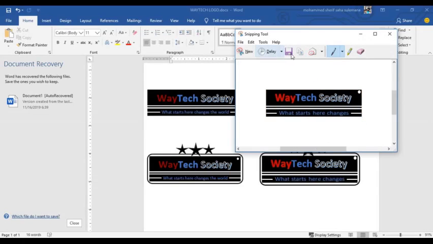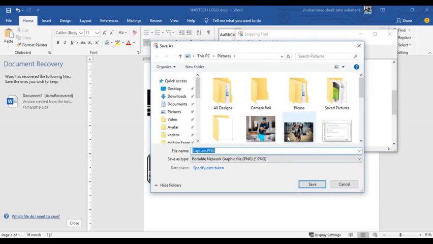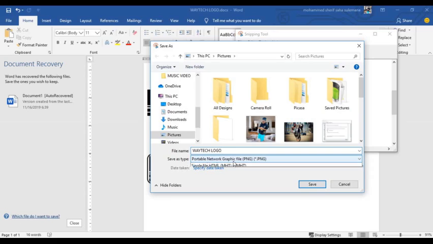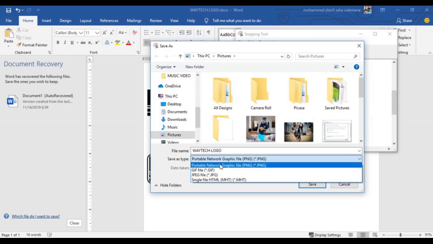Now we're gonna click on this, save logo. So we're gonna click on save. It'll browse for us to save, so we're gonna save it as Waytech logo. So now we have different formats here as well. You can change the save as type. See GIF, JPEG, single file.